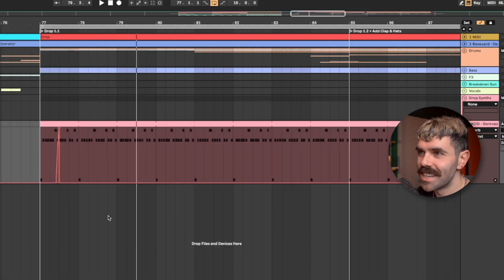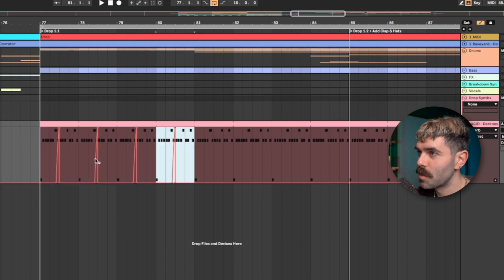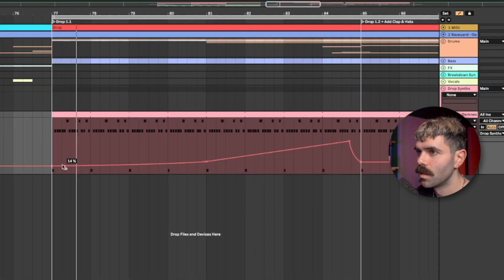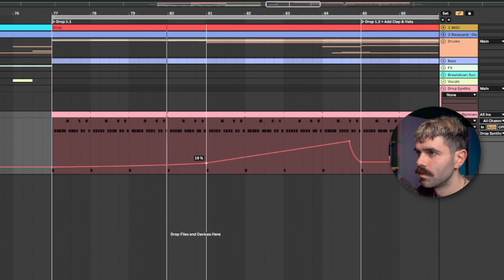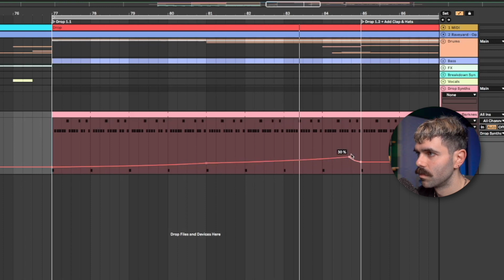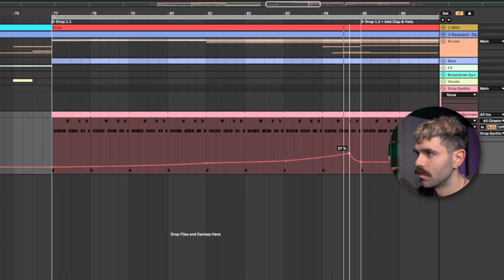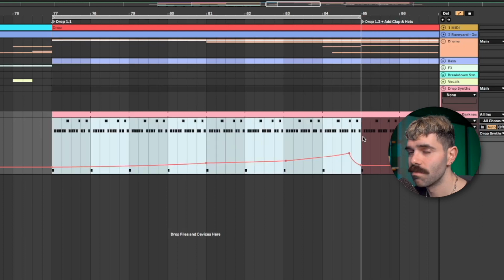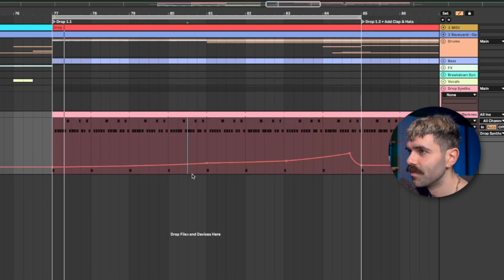Something else I forgot to do is I need to copy this reverb automation all the way across. So I'll highlight this first bar and I'll just hit Command D to duplicate it all the way across. So let's loop this and we'll just keep listening, keep tweaking.